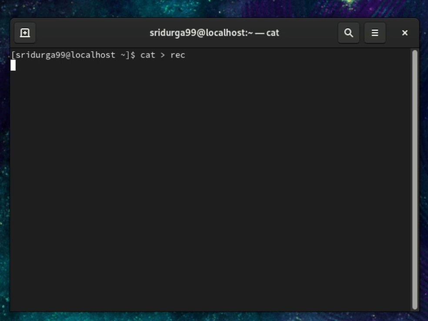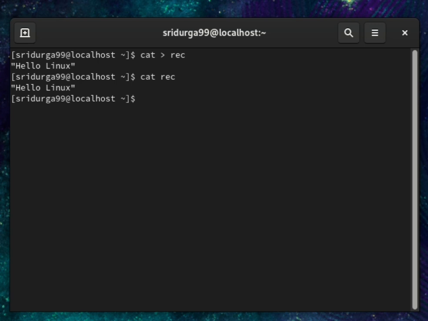Now we will perform file management tasks to create and organize our data. We use the cat command with redirection operator to create a file named rec. We type our content. For example, here I have typed hello Linux. Press Ctrl D to save and exit. To confirm our work, we use cat followed by the file name to display the content on the screen.